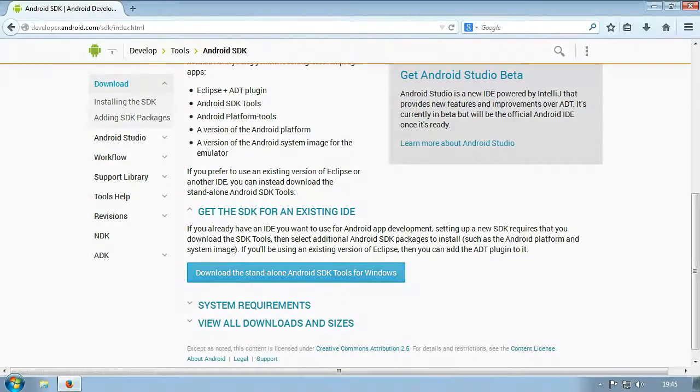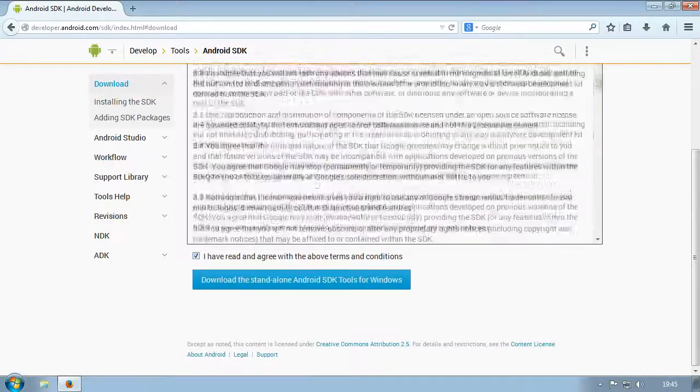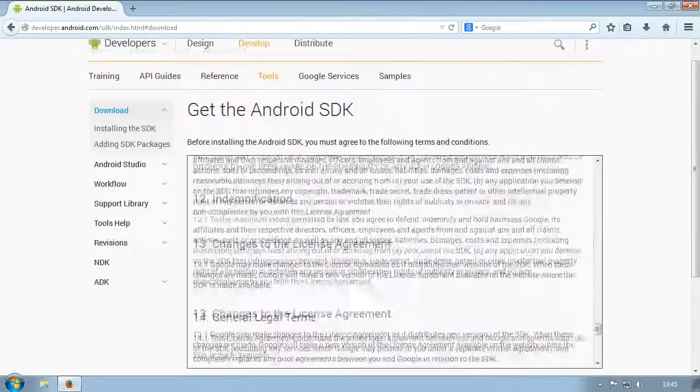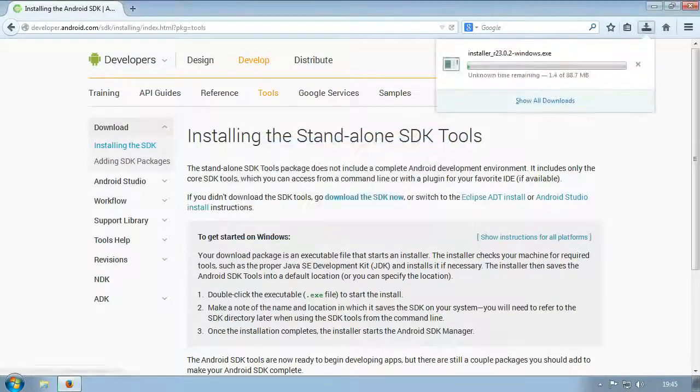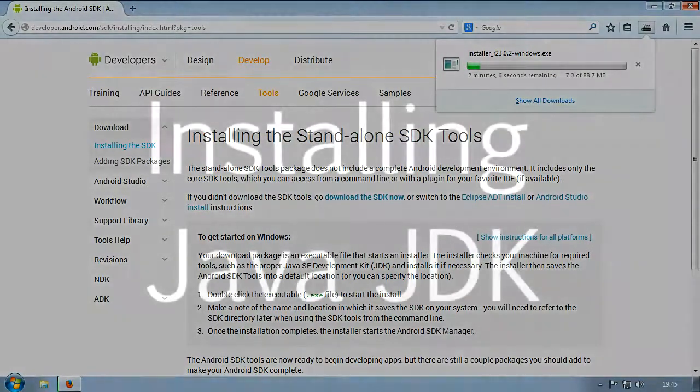Once I've clicked the download button, I'm going to agree to the EULA and read it all, of course. Then I'm going to click the blue download the standalone installer button and save it. Now that file is going to take a while to download, so I'm going to skip ahead, but once it's downloaded we'll continue.